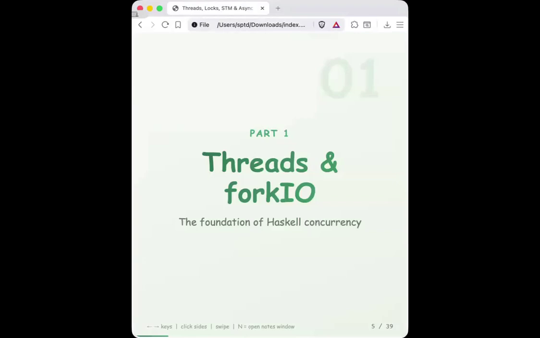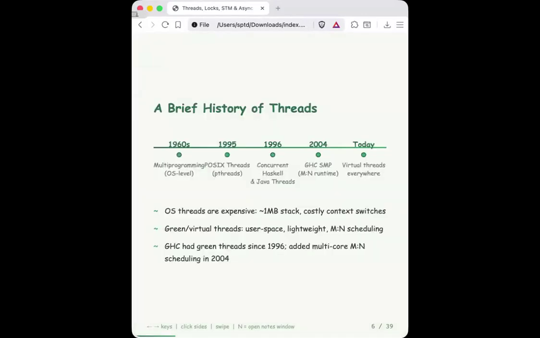So part one, threads and forkIO. This is the foundation of Haskell concurrency. Haskell takes a different approach than, say, POSIX threads or Java threads, and they use something called green threads. And so how did we get to green threads?